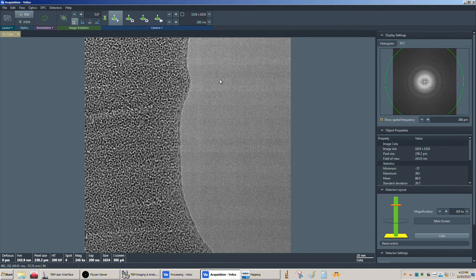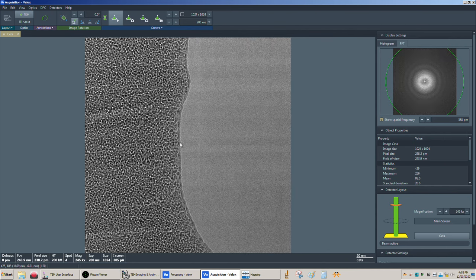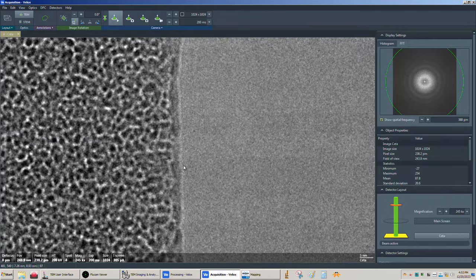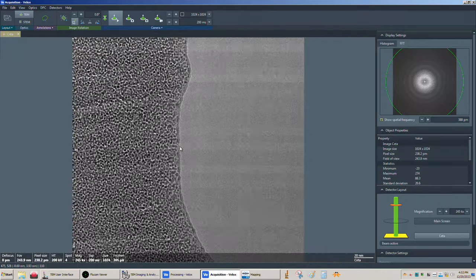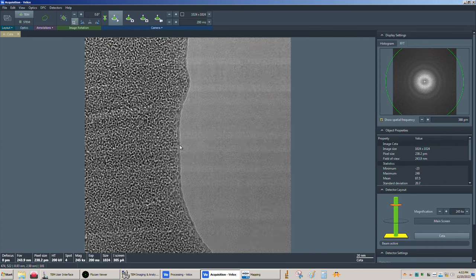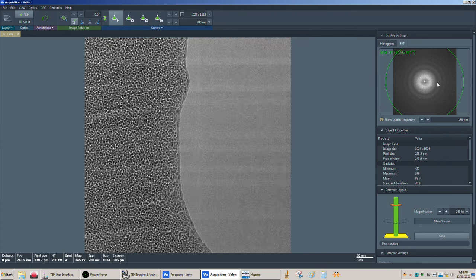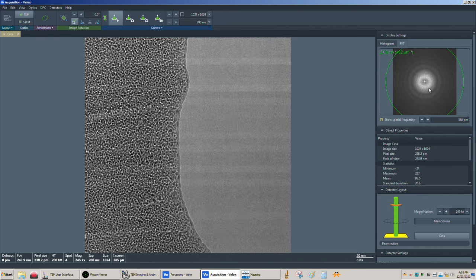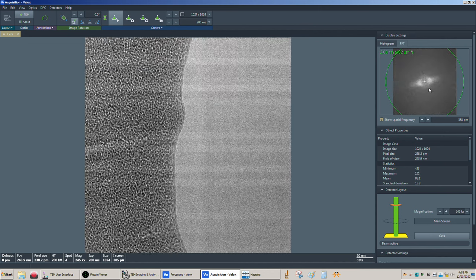So I can tell looking at the edge here of the strip, if I zoom in, there's a light line there. That means I'm underfocused. So what that means is I need to go up with the Z. So if I go up with the Z, we should see the rings spread out. So I'm just going to bump this up.